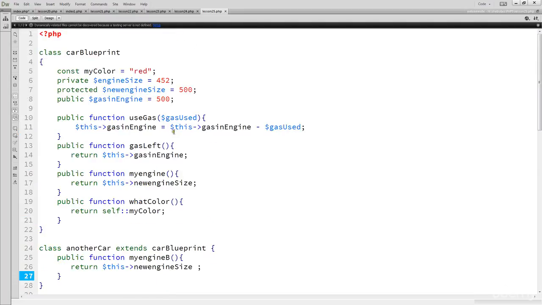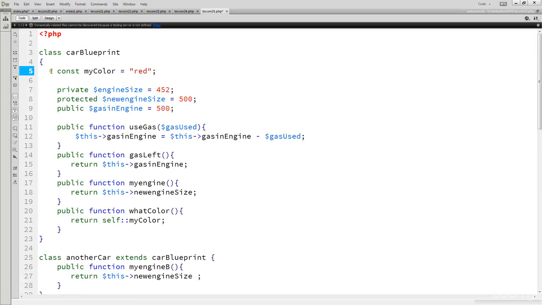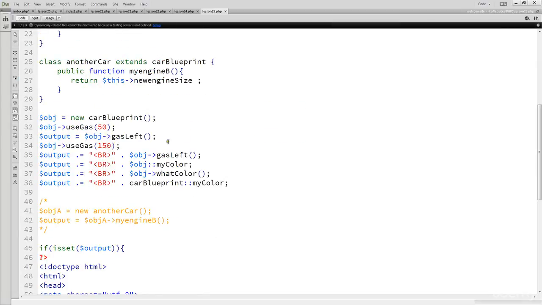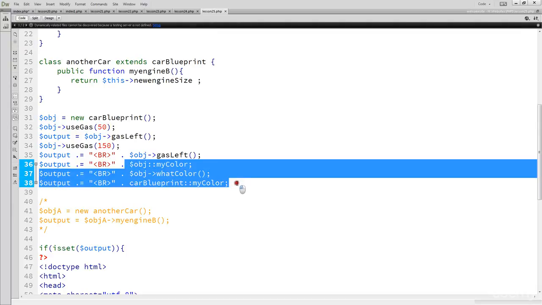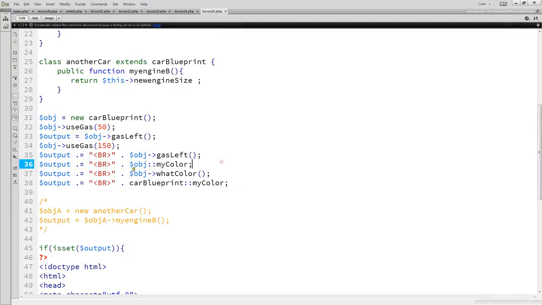So we're going to quickly take a look at the code here. What we've done is set up a constant within the car blueprint, the constant myColor, red. And we've got three different ways that we're outputting that same value, accessing it in three different ways.